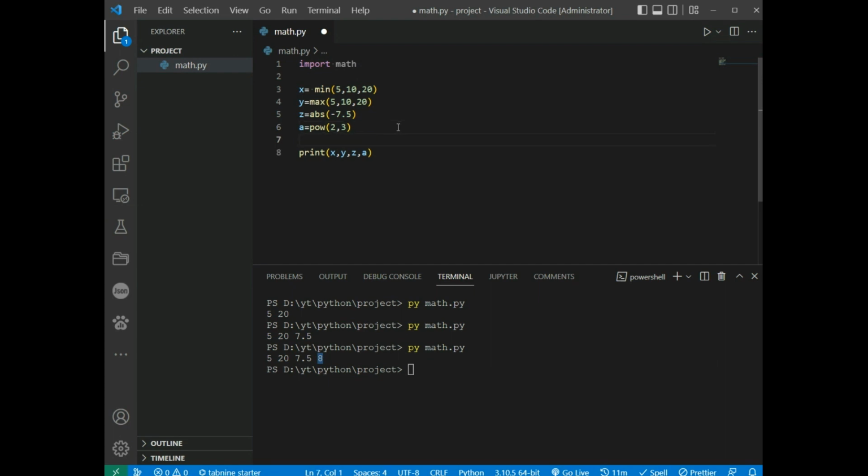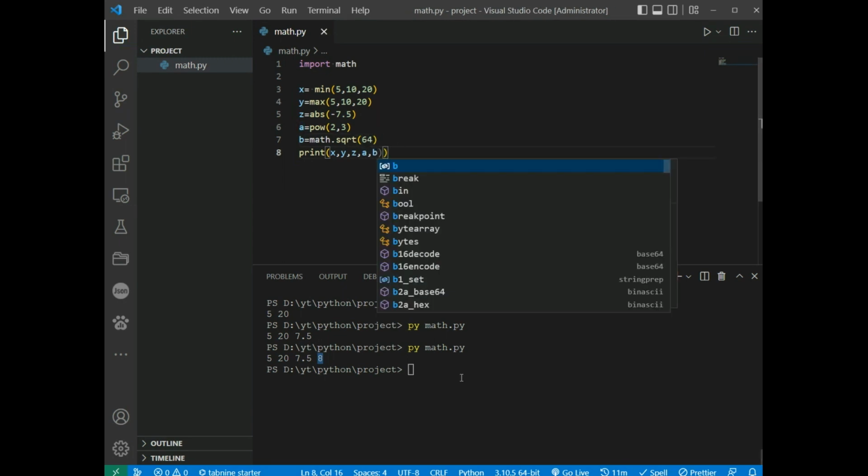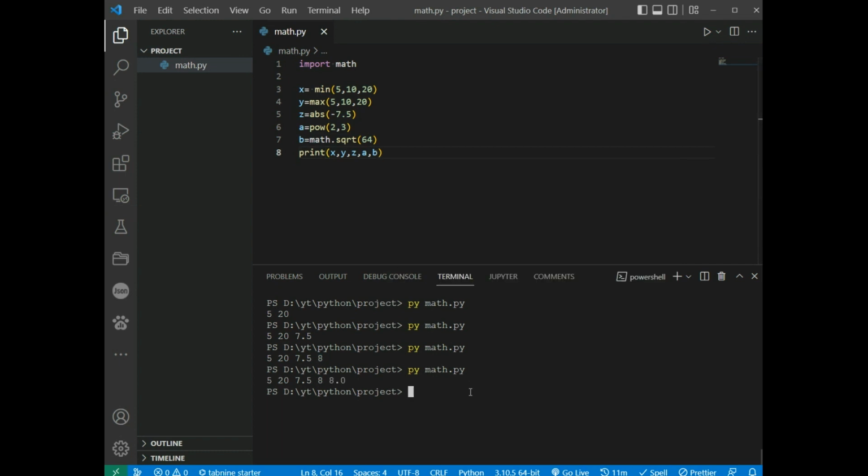So b is math.sqrt and 64. Save and print b, and we should have 8, and we have 8.